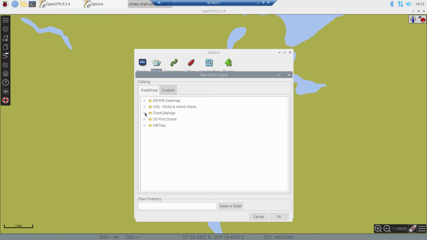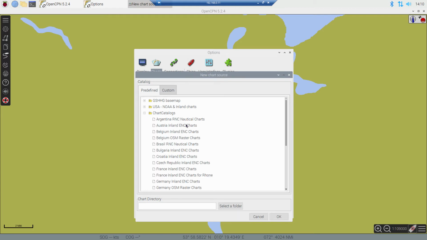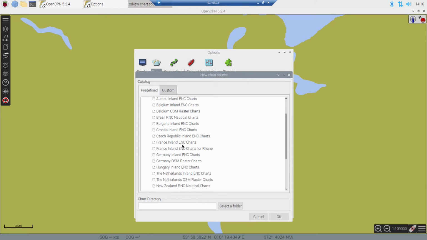So that's for the US, but I'm not in the US, so I need to go to this chart catalog, and there's just 2 in for Germany. So it's inland and OSM. So this is the raster maps, that's the inland maps. Which one do we try? Maybe for the sources, we start with the raster maps, easier to explain.